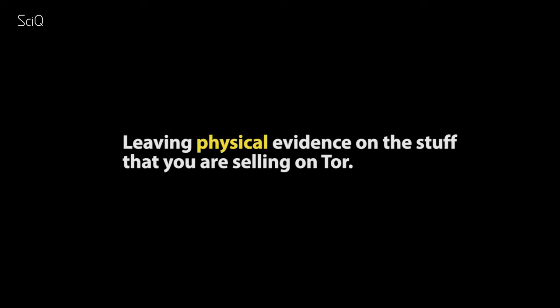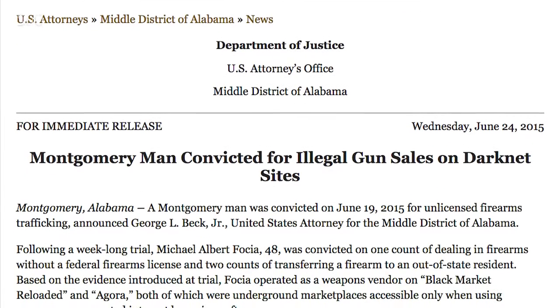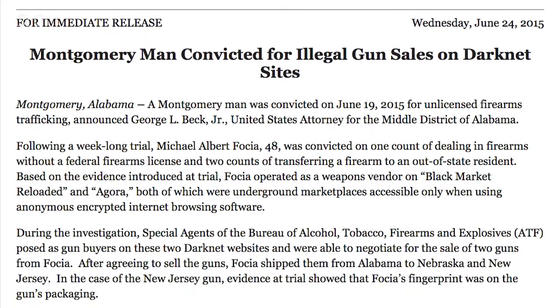And number 4, leaving physical evidence on the stuff that you're selling on Tor. Take, for example, US resident Michael Focia. He used the Tor network to illegally sell a gun to an FBI agent, and he left his fingerprints on the gun. He's now serving 15 years in federal prison. Don't be like Michael.